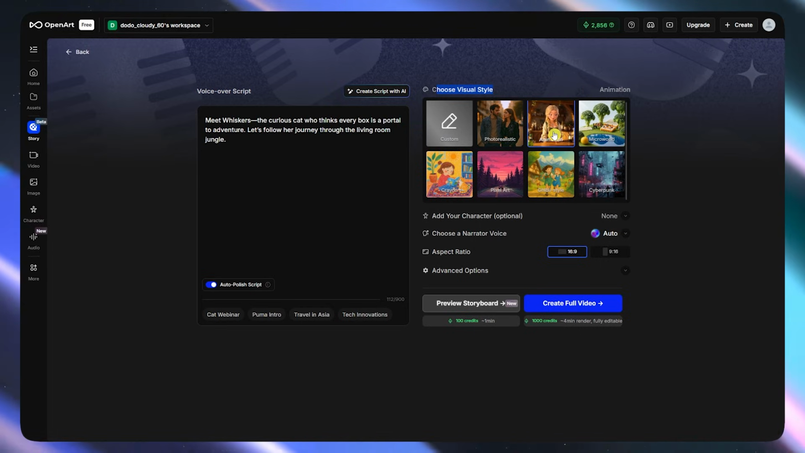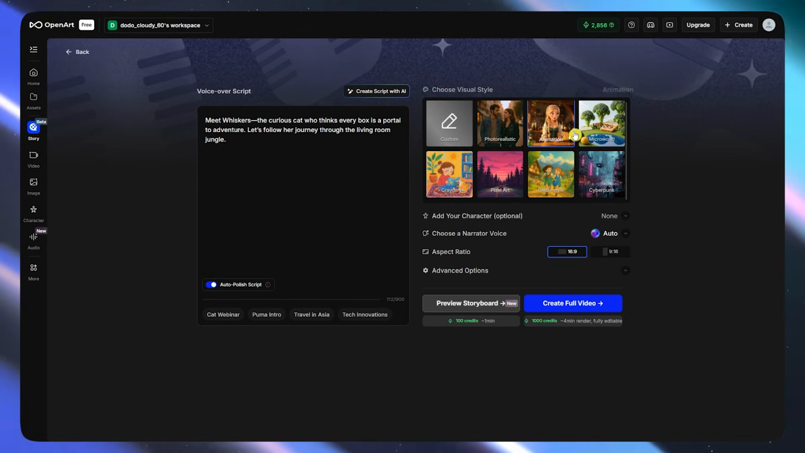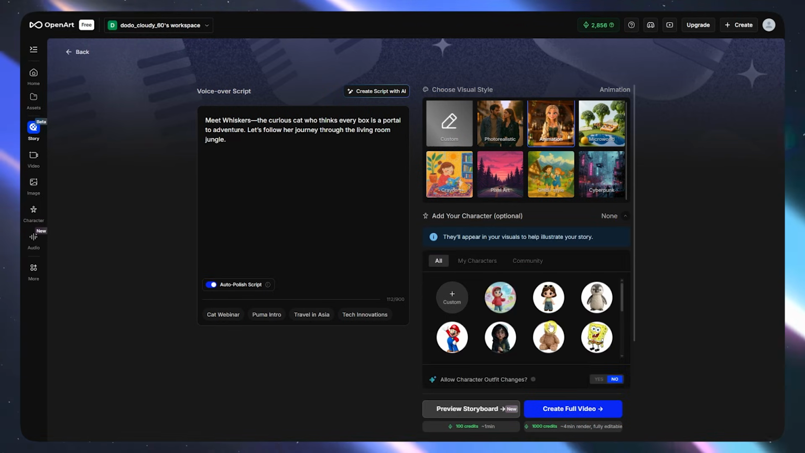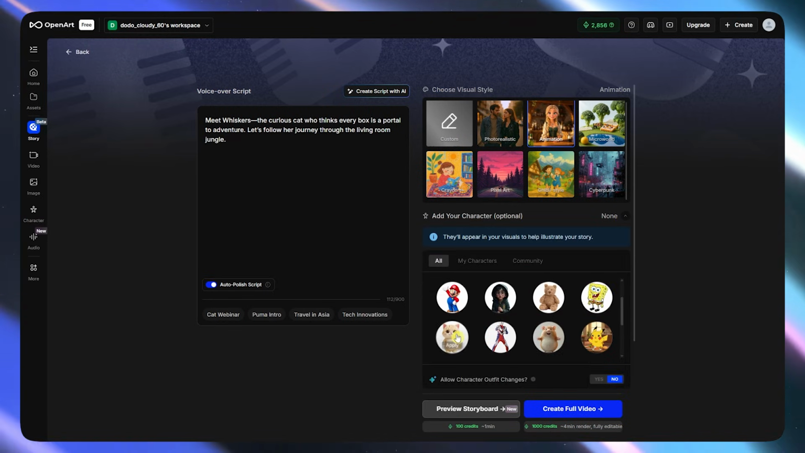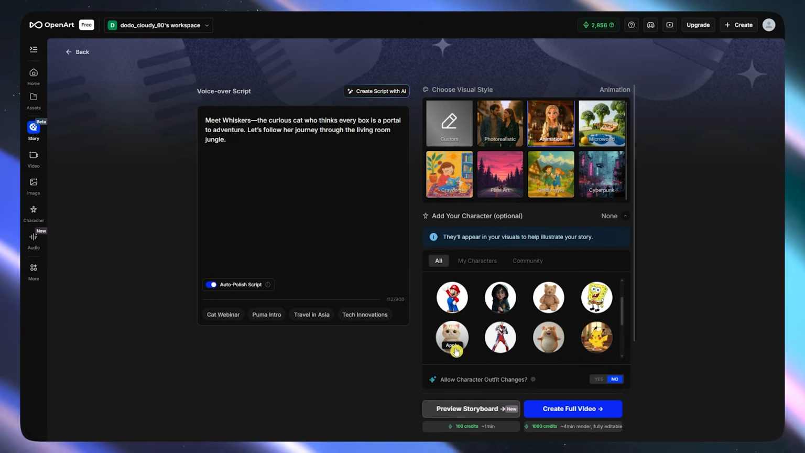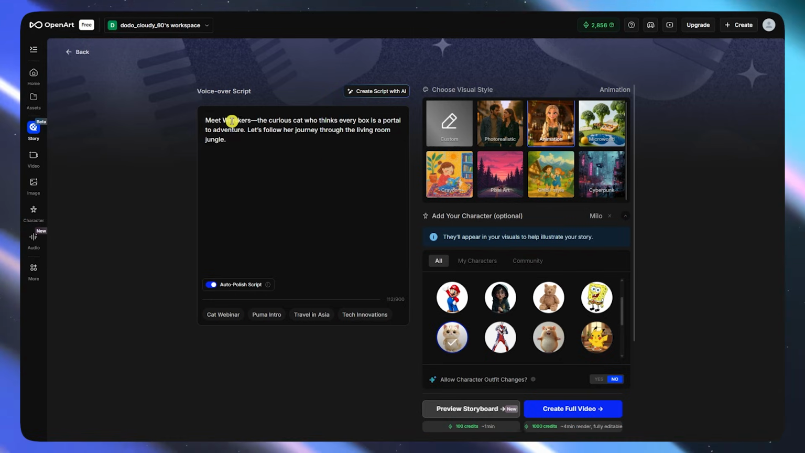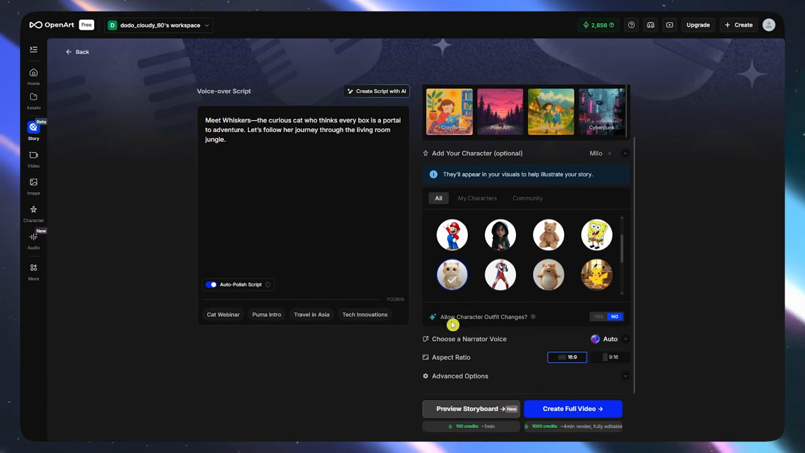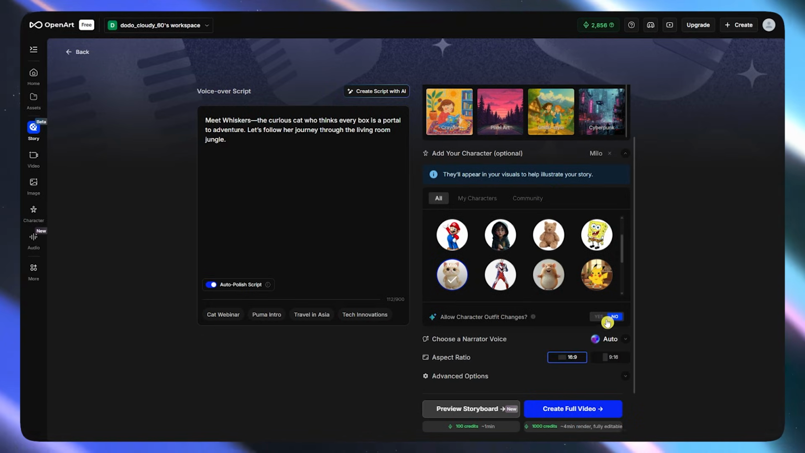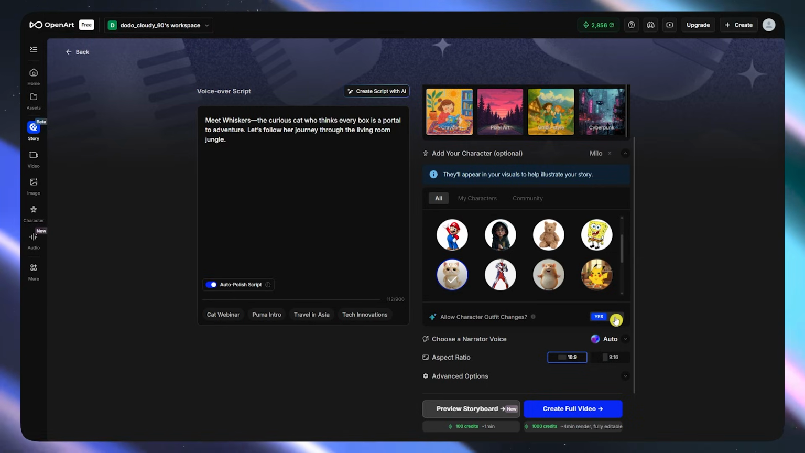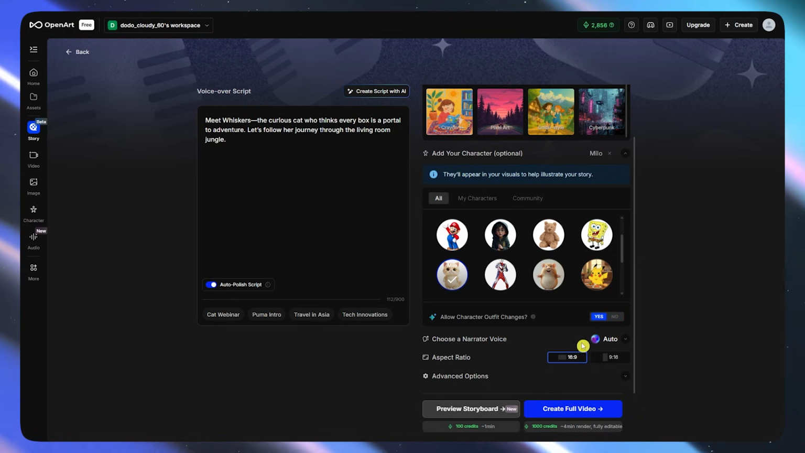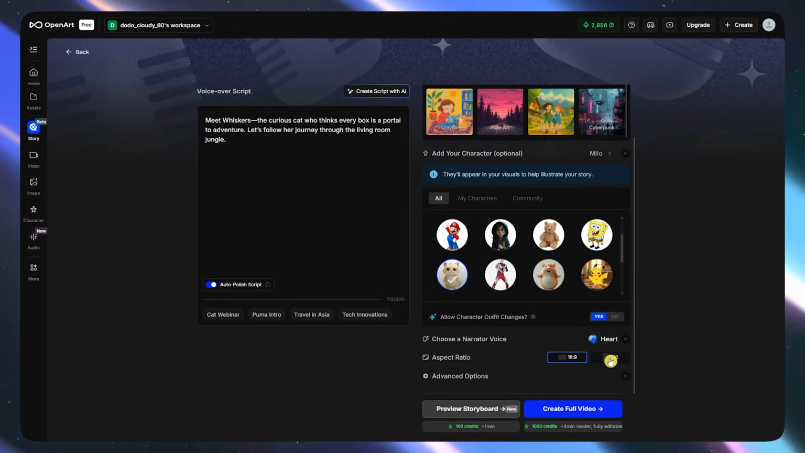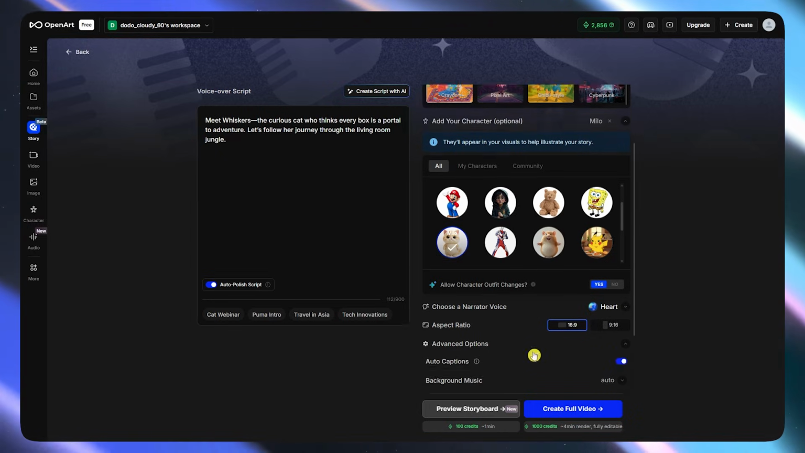So you could choose the visual style you want. In my case, I'm just gonna go for animation and add your character right here. You could add one if you want. So I'm just gonna go for this one. It's Milo, since it's a cat and I am talking about a cat. And next is that you can allow character outfit changes. So I'm just gonna go for yes, and then choose narrator voice right here, and then aspect ratio, and then more advanced options in here.